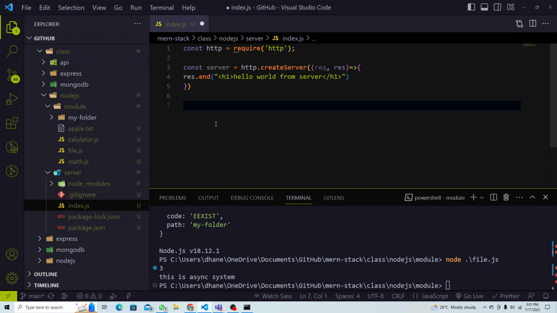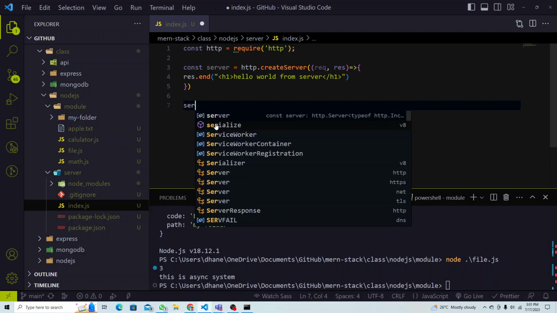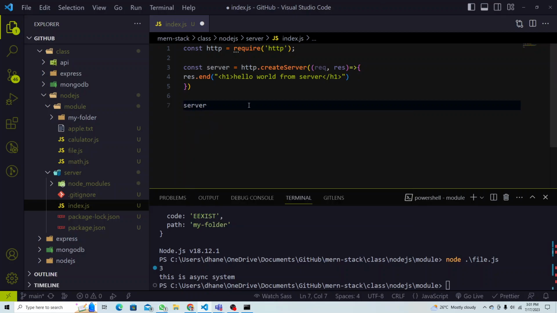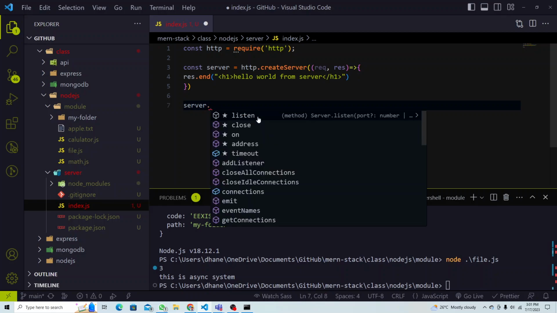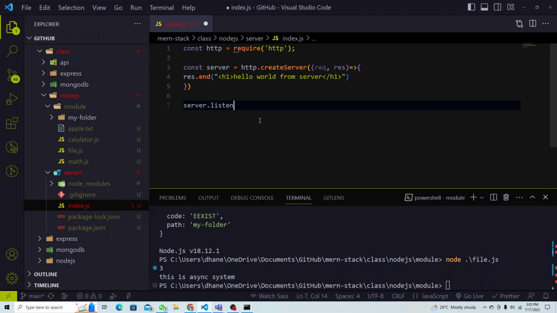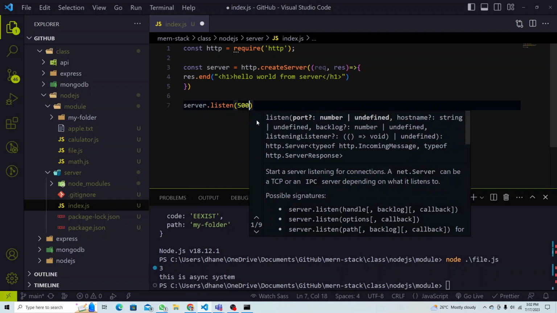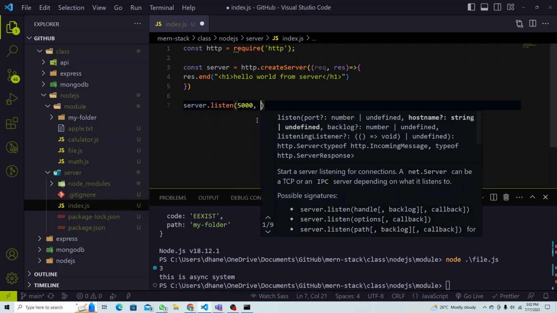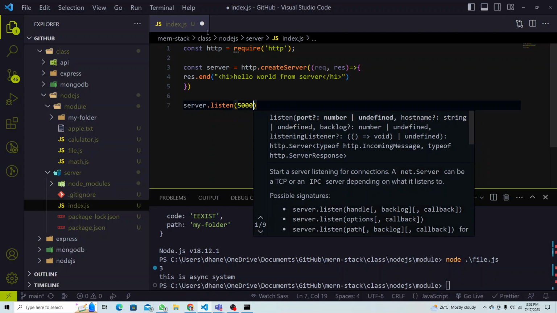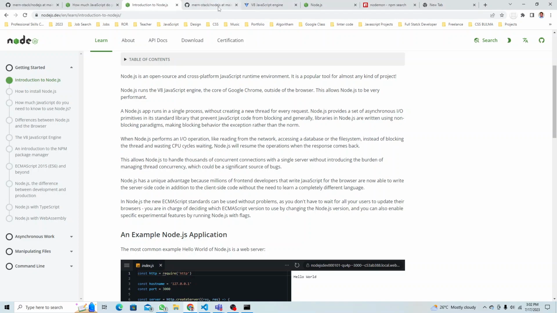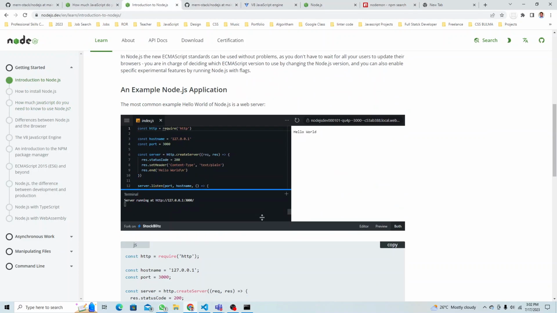So let's call this port maybe something. In this server there will be another function called listen. That is a function, and you pass the port here, maybe 5000, like that. There is a callback function. Let me check quickly. So even here I think we should be fine.